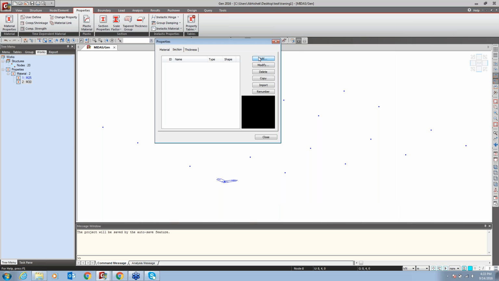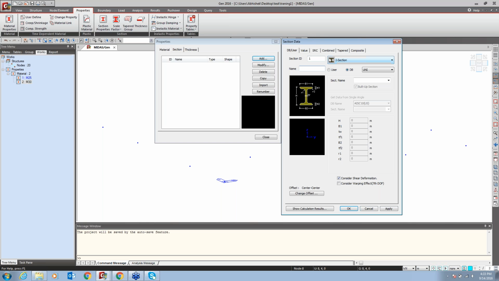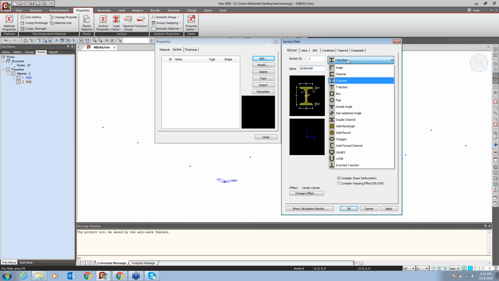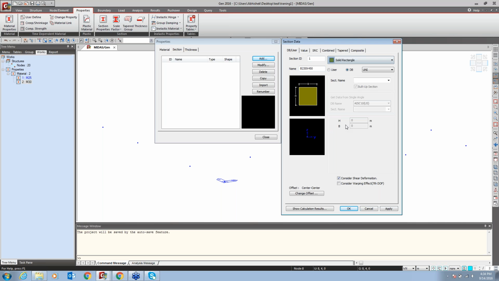Otherwise, for the RCC, we just click add. I just give the property B 230 by 450. My section shape is solid rectangle. Say user. This one is 0.45, 0.230. If I say apply, command will continue. That is other area 600. Say apply. Now for the column, 300 by 600.